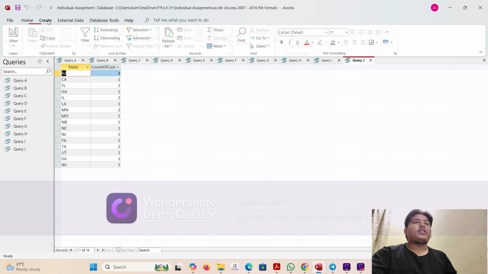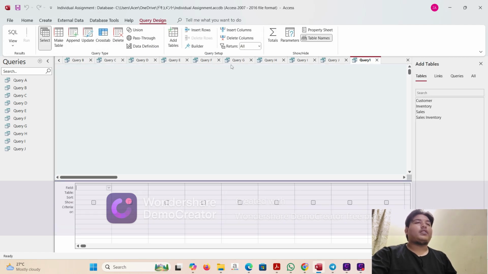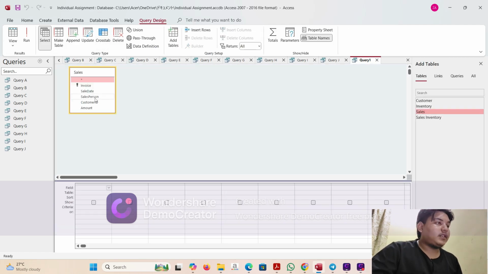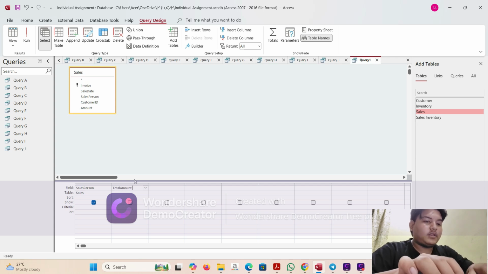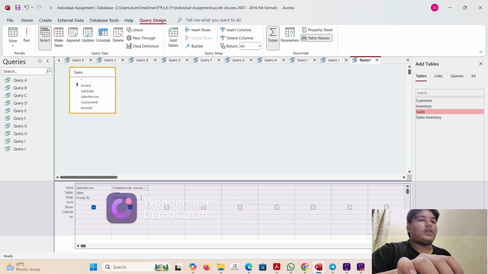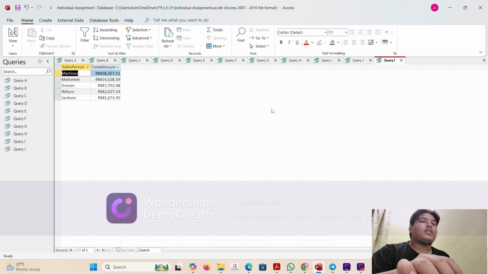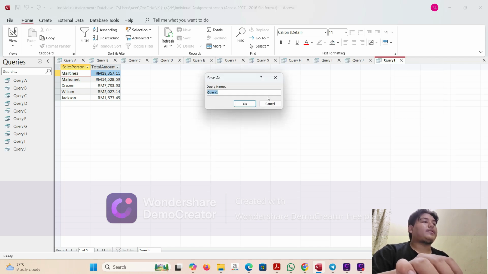So for the next question, we go to query design, and then we click on sales, and then salesperson, and on the blank column, we put total amount, this symbol, amount, and then we click on totals. We wanted the sum of the sales, so we put sum, and then we sort descending, and then we click on run. This will be the answer for question K. You click on save.